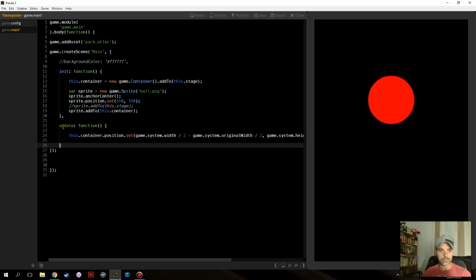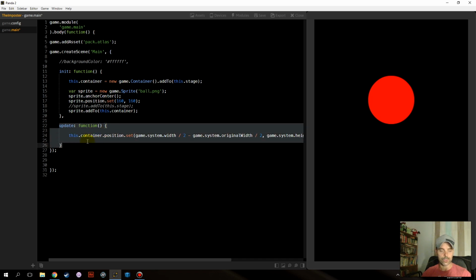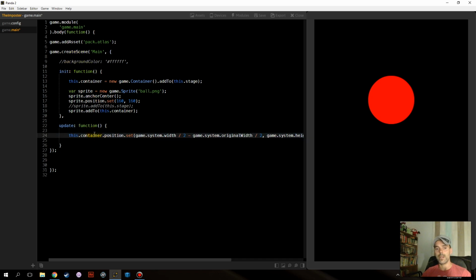We are going to run this code inside the update function, which is a function already set up for us, and it's available to the scene, and it gets updated every frame. So it's going to continuously keep checking where the position is supposed to be.